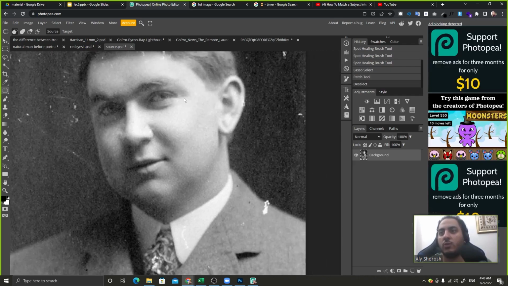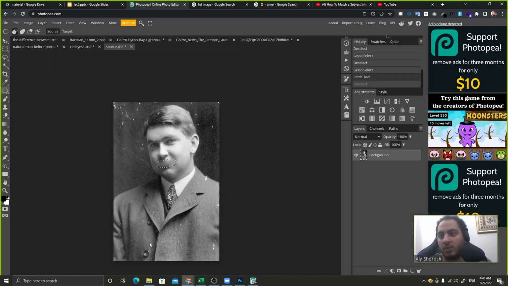So if I want to remove his mouth like this, I can select the mouth and move like this, and everything is changed. And if I want to change this area, I can make it like this. Now there are no trouser buttons.